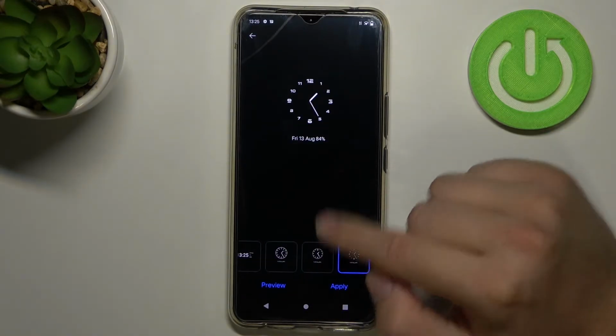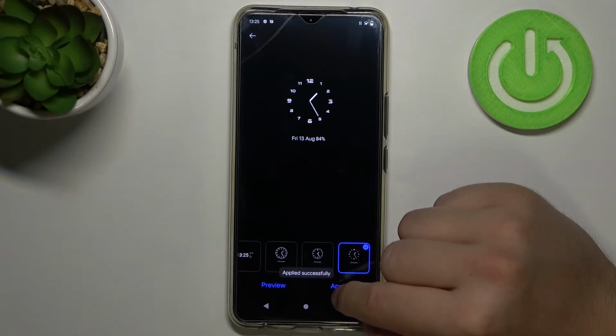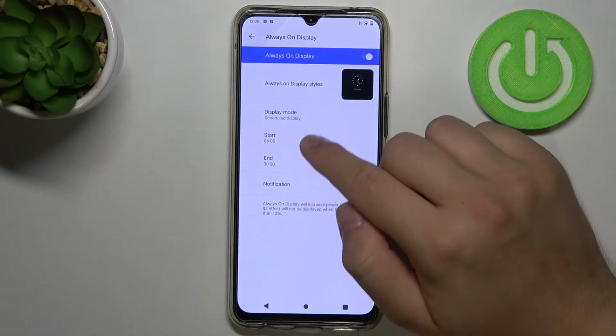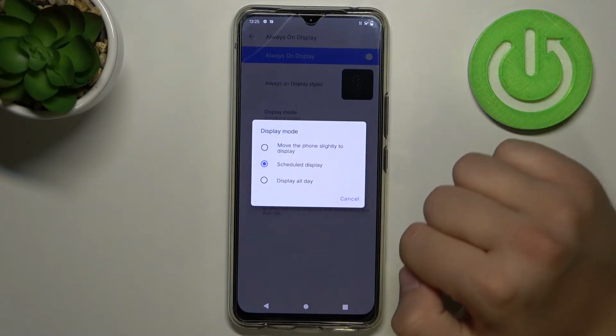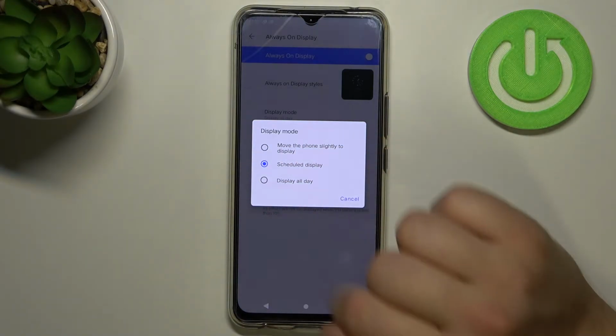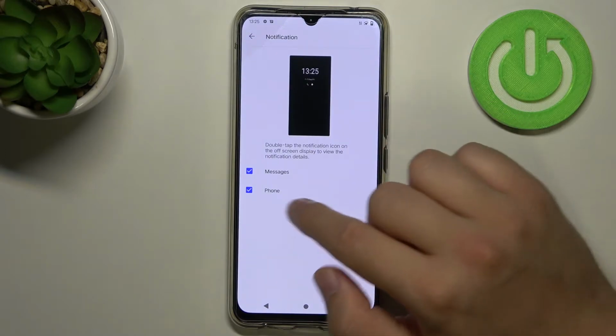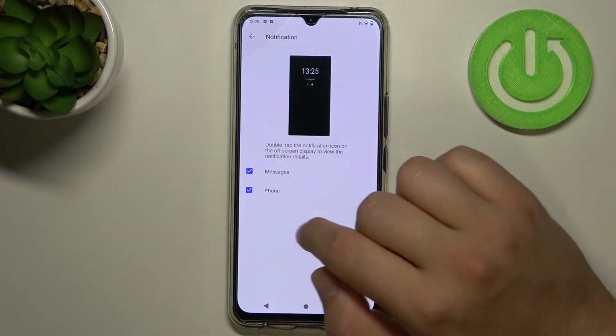So change the theme, for example for this clock. It was applied successfully, so we can go back. Here we can go for the display mode, so we can set a schedule, move the phone slightly to display or get it all day. Let's go for this last option, and here we can also display notifications from the messages and phone.